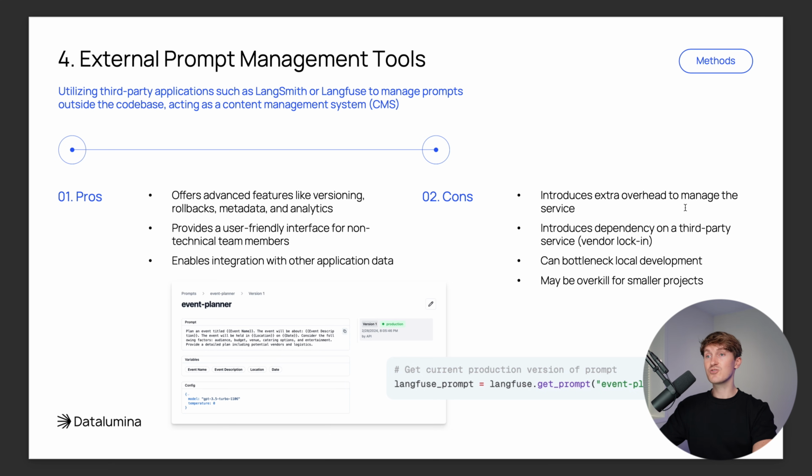They can come in here, or you're working with a client. The cons: it introduces extra overhead to manage this service because it's somewhere else. It also introduces a dependency on a third-party service, which could result in a vendor lock-in of some sorts, where if you build your entire code base around having your prompts in that system, you are likely going to stick with that. And given how quickly everything is changing within the AI landscape, this can sometimes be a drawback as well. It can bottleneck local development because you have this external dependency. Sometimes if you quickly want to test things and you don't want to put a new prompt into the system, it can get messy. And this just may be overkill for smaller projects.